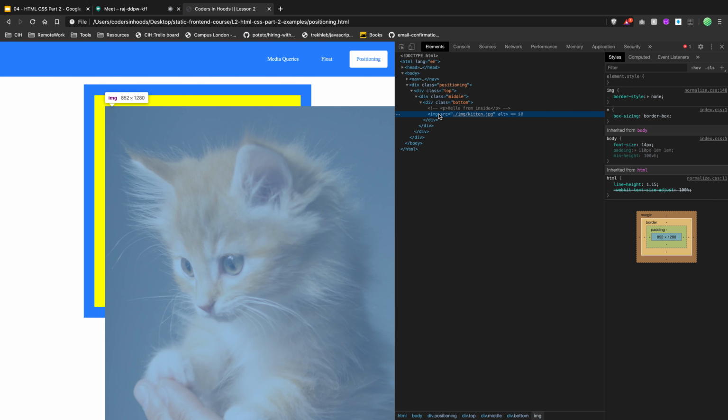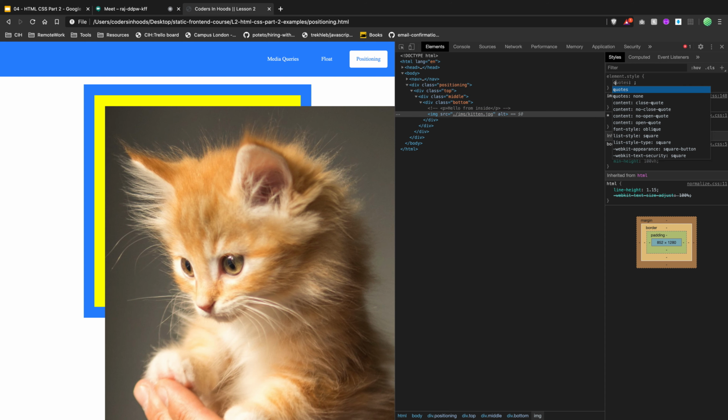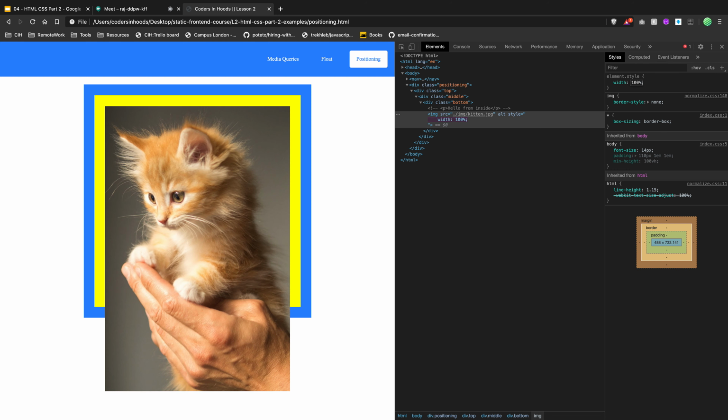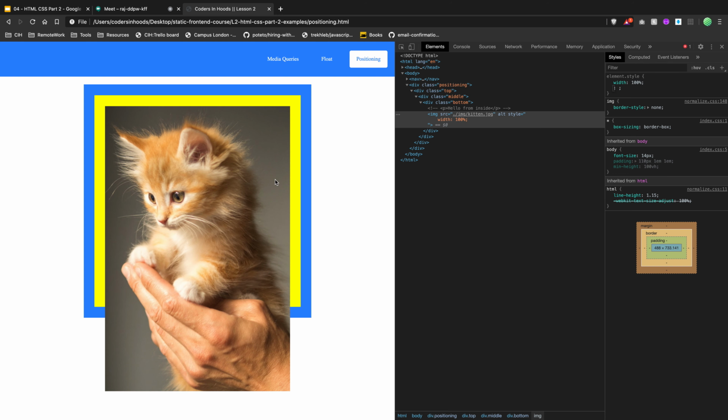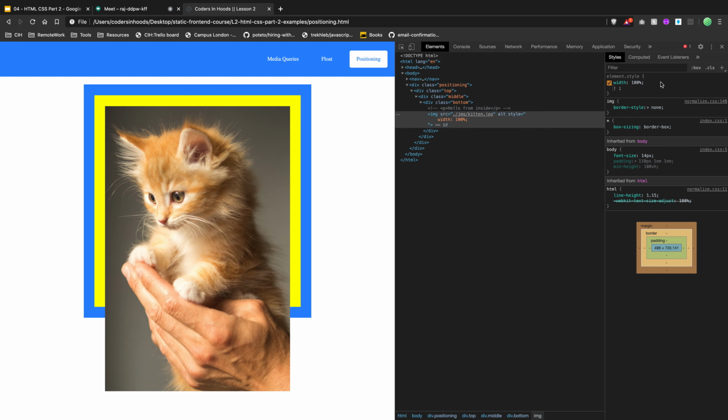So let me show, if I put this one and set width 100%, now I'm fitting into my box, which is already good, but I still have this image. I want to show only the center of this image, the central part of this image. So that is why I will do my position absolute.